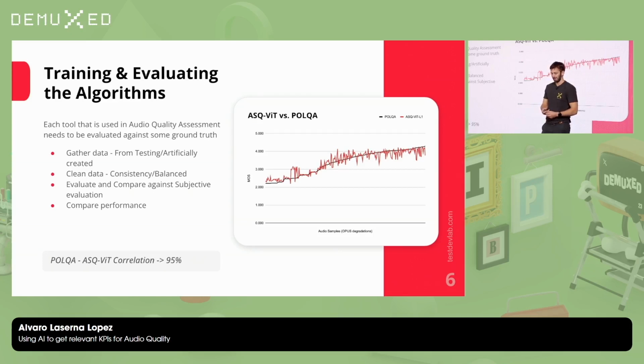The correlation of ASQ-ViT and POLQA is very, very good. And this is for those cases where the degradations are due to the network. And then on the training data, we have balanced data from very low scores to very high scores. So we need to curate the data before we train the models.